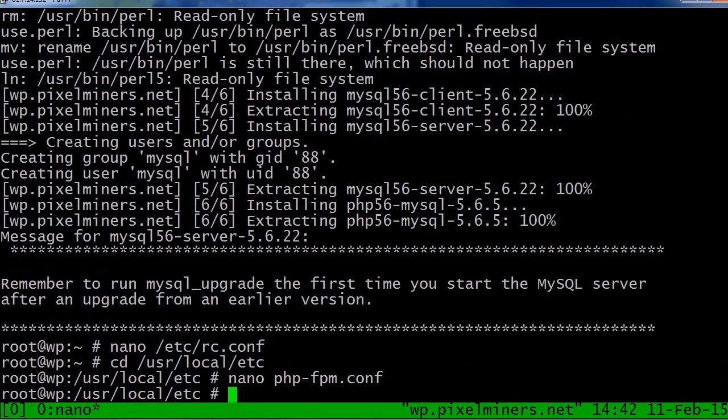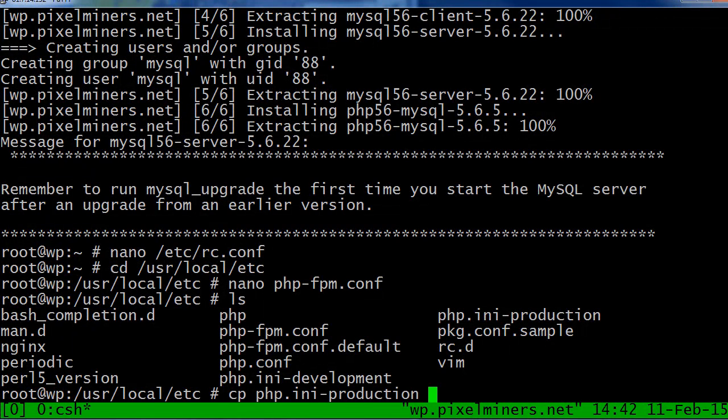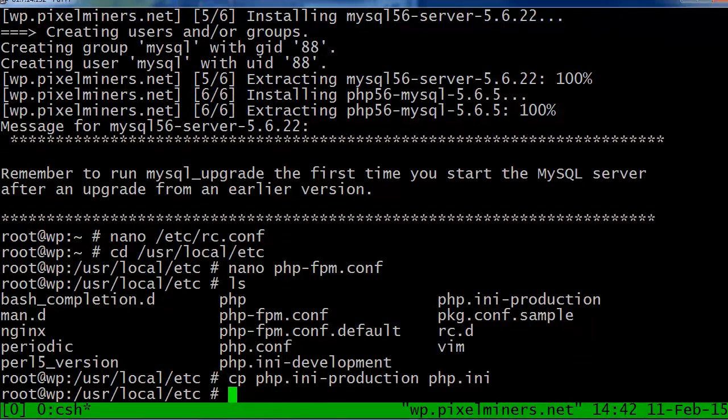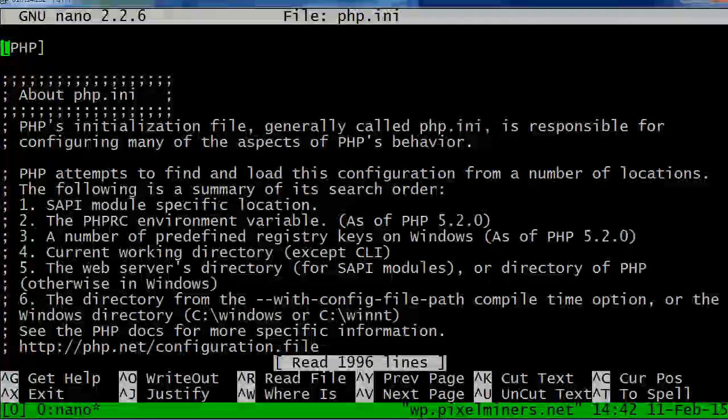Okay, so we've got our socket basically set up and configured. What else is in here? Oh yeah, the php.ini. We're going to copy php.ini-production to php.ini. Great. And edit that php.ini file. So this will be our production top-level php.ini.